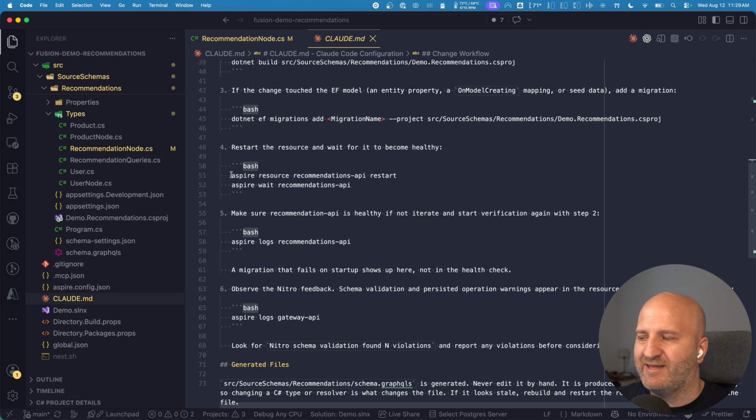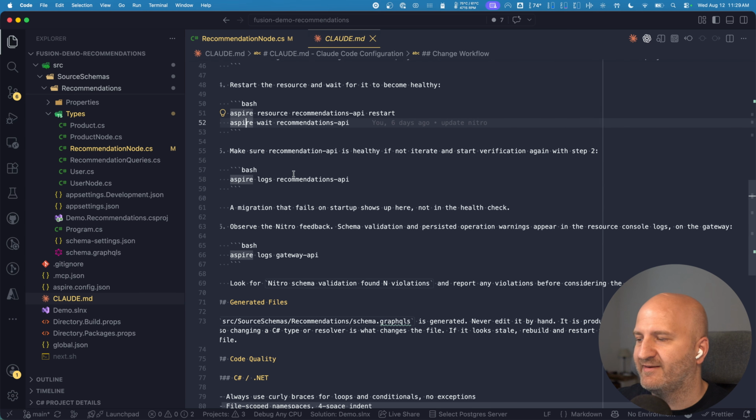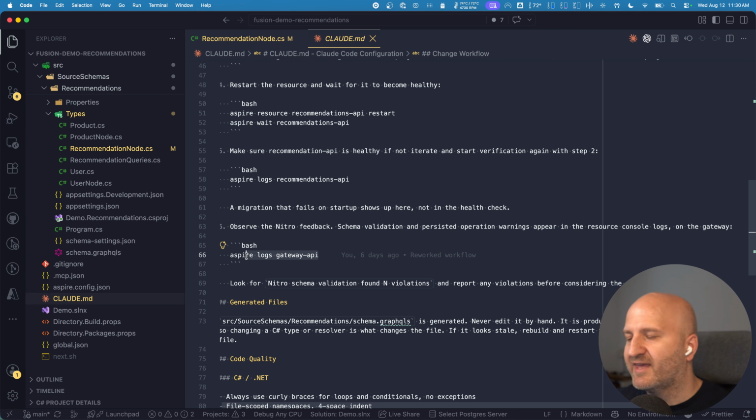And then we gave it the commands to do what we did on the dashboard with rebuild this subgraph in isolation and compose it against the overall system. We told the agent how to do that here, right? Aspire resource restart and Aspire wait. And then we read the logs if everything is fine with the recommendation API. We hook to the gateway, and the gateway logs will tell us stuff about this change. Let's actually have a look.